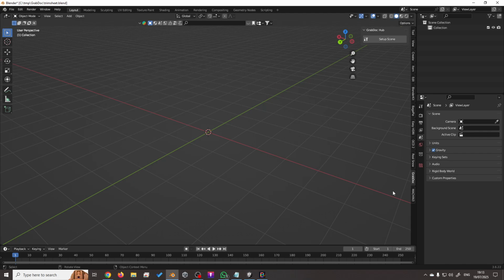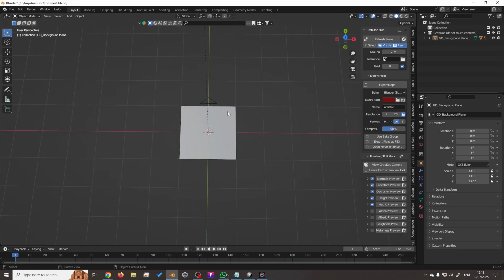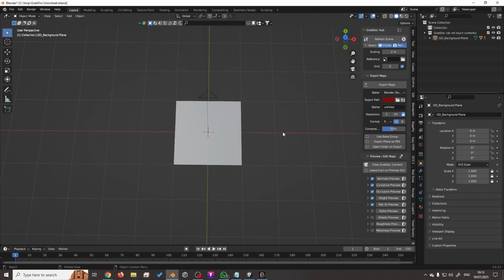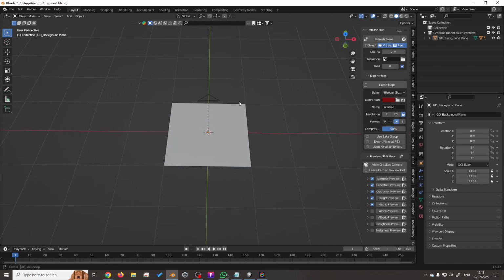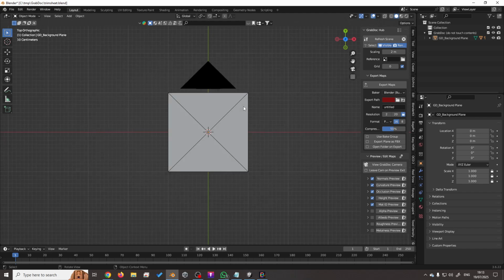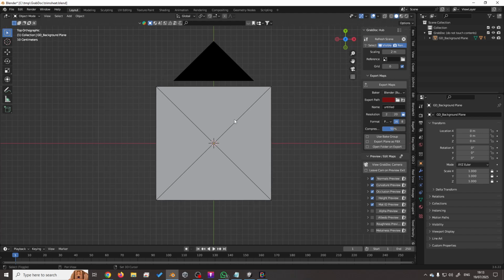When you've got your GrabDoc tab open, just hit Setup Scene. And there it is, and you'll see a little arrow pointing the way it is. If I hit 7 on my numpad, it'll go into orthographic view and you'll see the arrow pointing exactly the way it's supposed to go. So this is the orientation for your trim sheet.